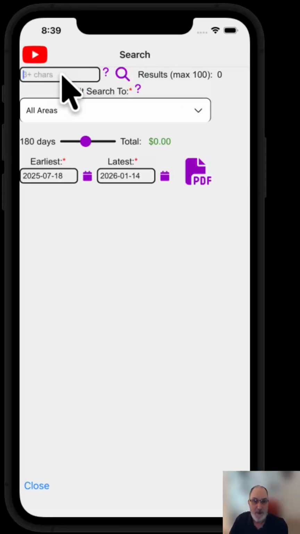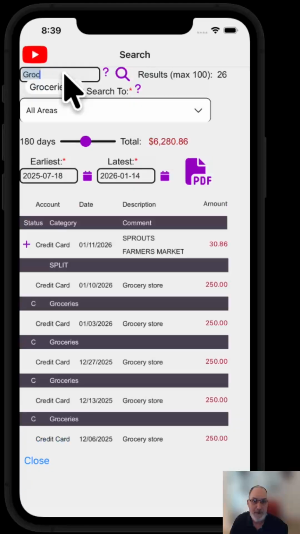On the actual phone, when you're typing, and you can't seem to get it to take the focus off here, you can tap the search icon. That will take the focus off and do the search. That's just a little hint. It'll also tell you how many results it found in addition to totaling them.